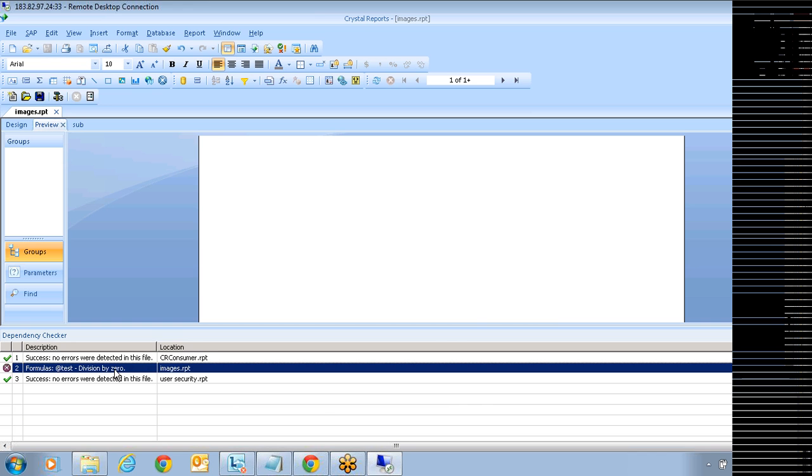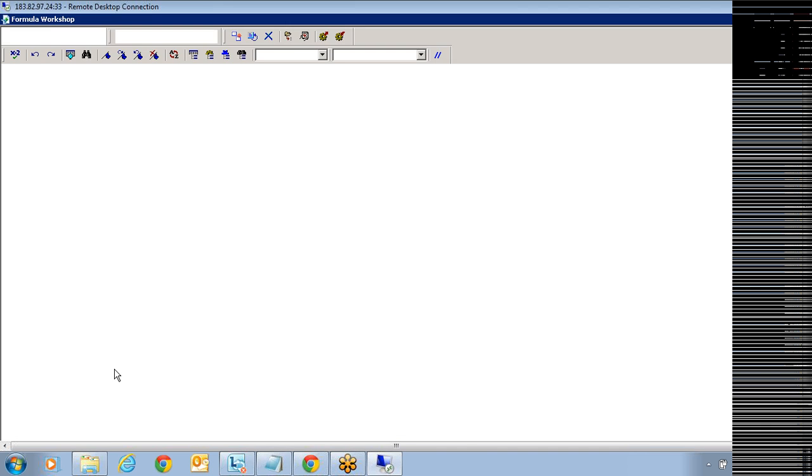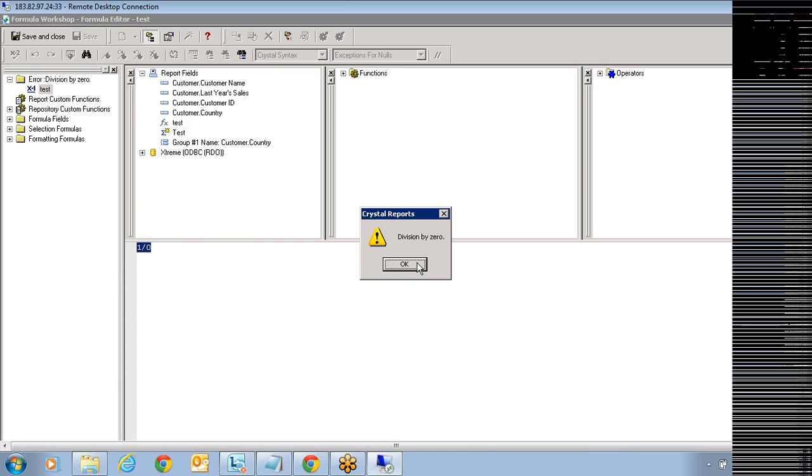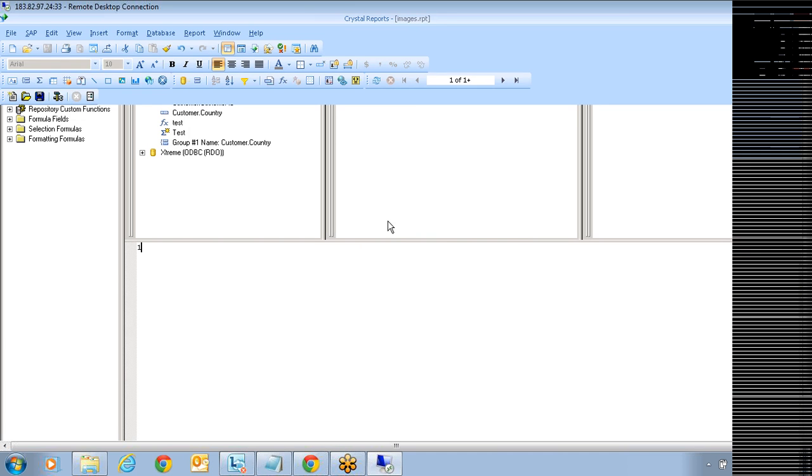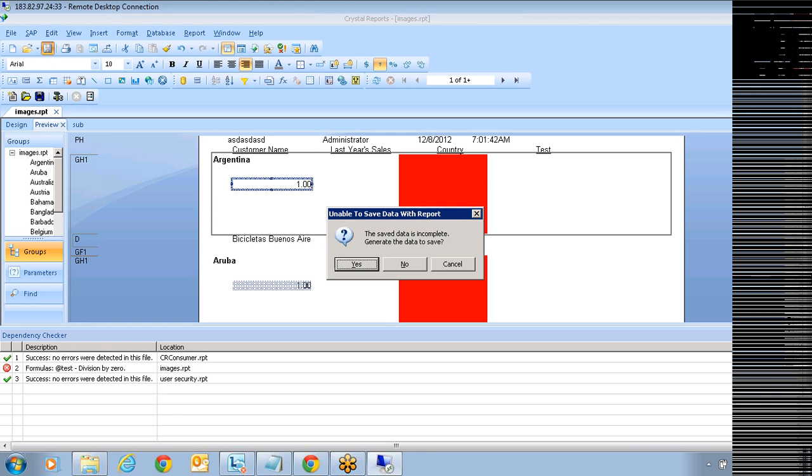So now, in order to see that, double click on that error. It directly opens the place where you have that error in that report. This is the formula. Fix the formula. Save and close it. Now save your report.